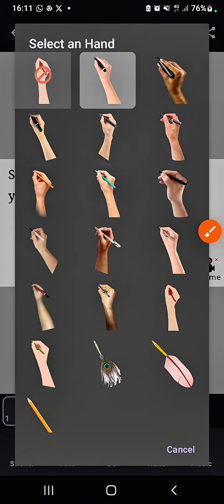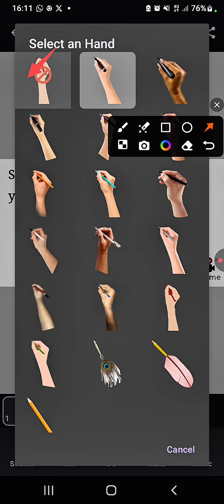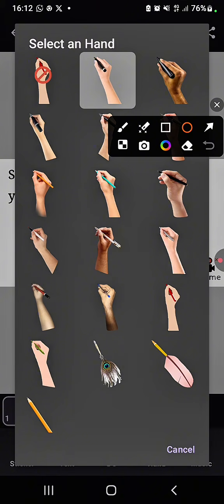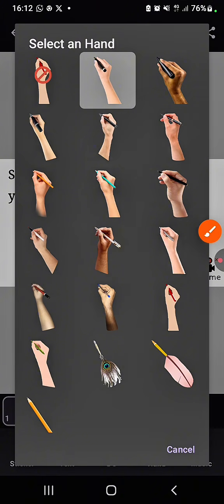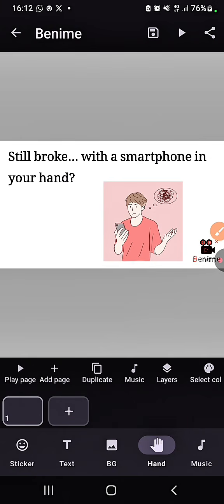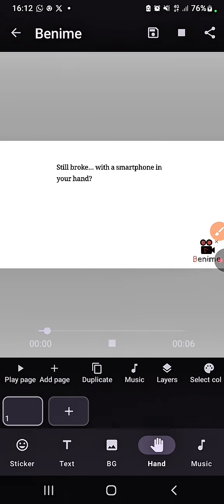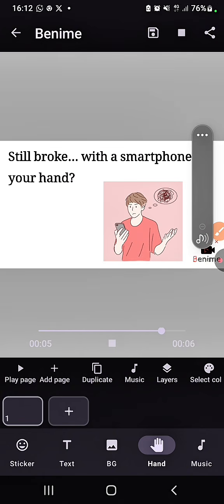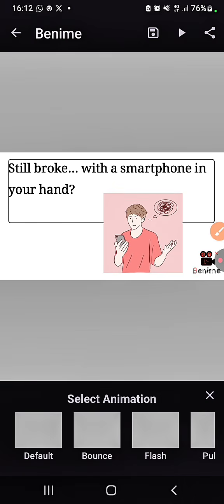So this one here means that you don't want a hand. This one you don't want a hand, but you're going to have to pick one hand. Let me use this one. Okay, now let's play. We click on this face and say play page. Okay, it has not entered because we added animation to this stuff. We need to remove all this animation.